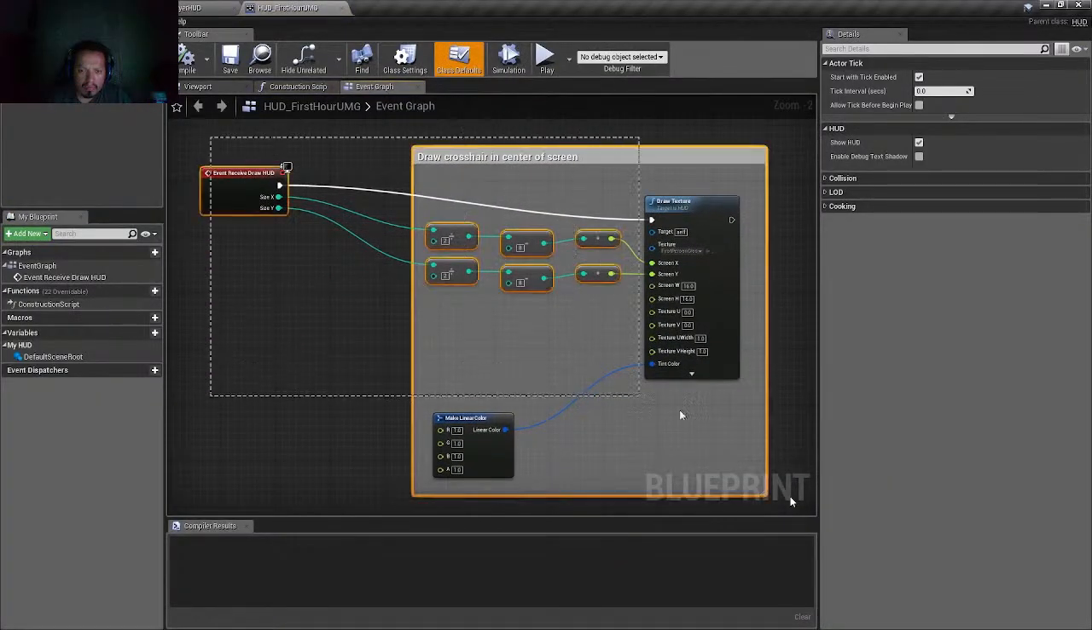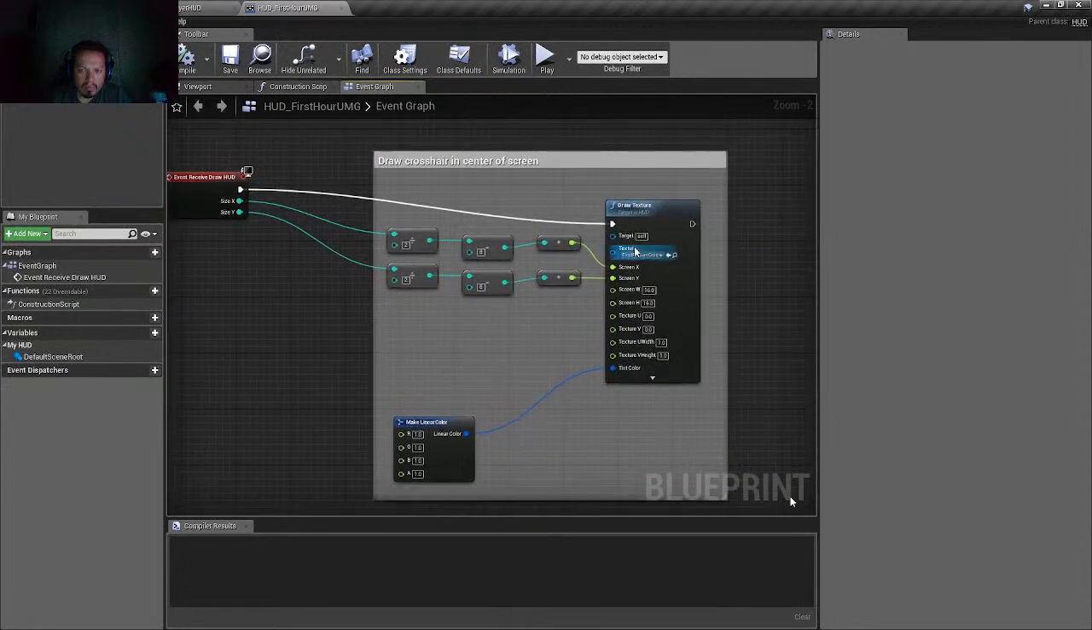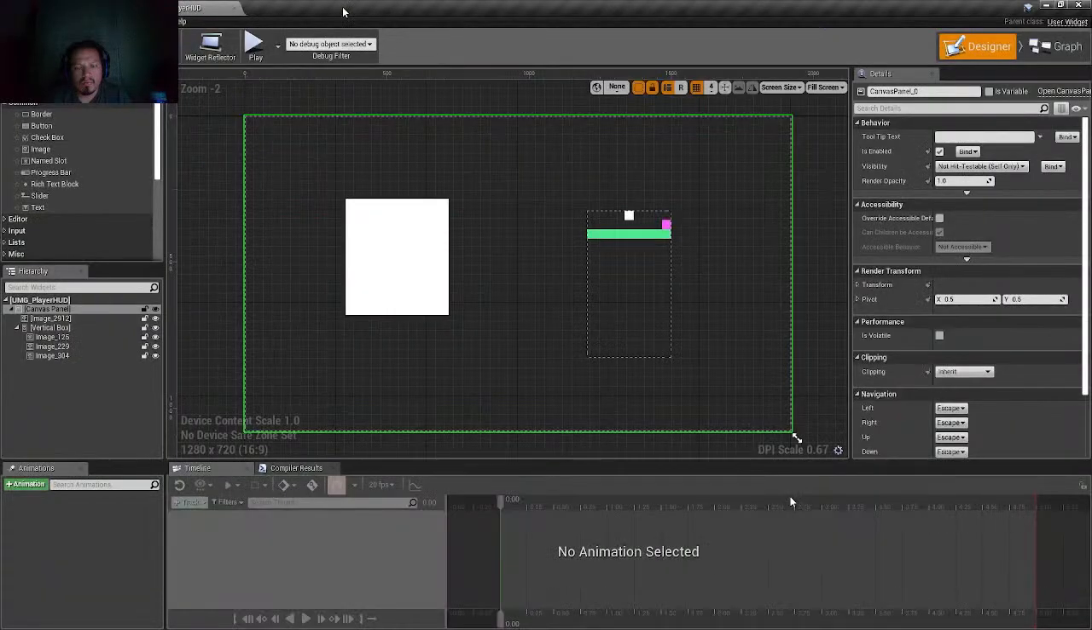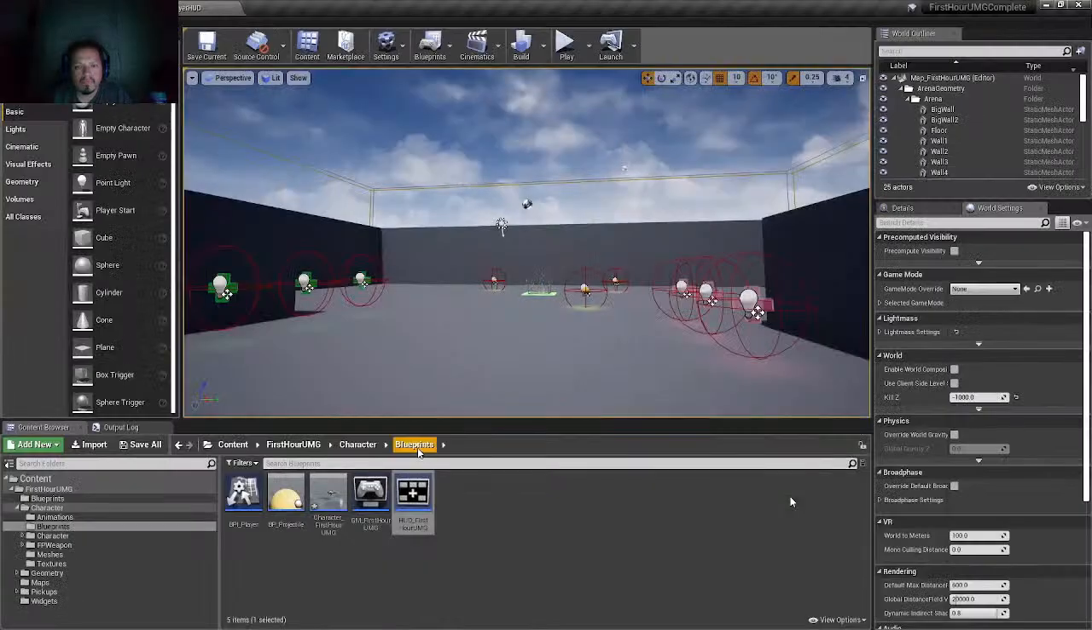The HUD class is going to be drawn as part of the game framework, and it's going to draw the texture for our crosshair every frame in the middle of the screen. Well, we're not going to want to use the HUD and the UMG system, so we're going to move this crosshair from the HUD to the UMG. But first, we need to disable the crosshair being drawn in the HUD. So let's go ahead and go into here.